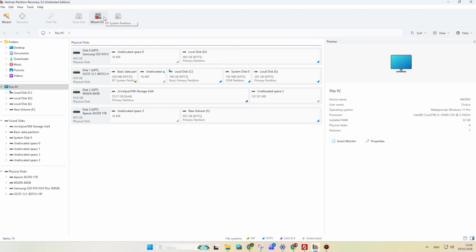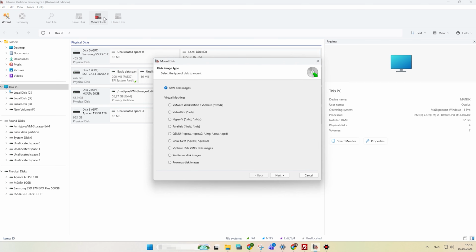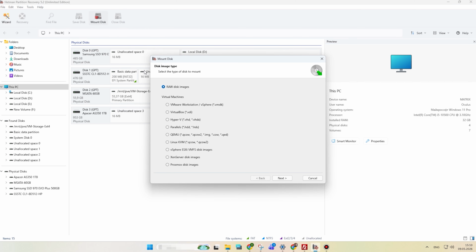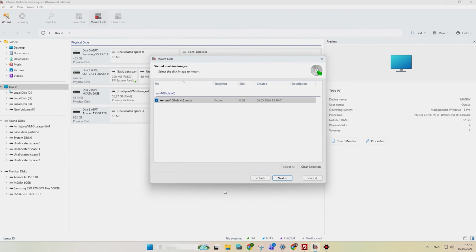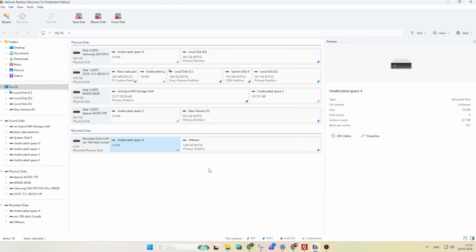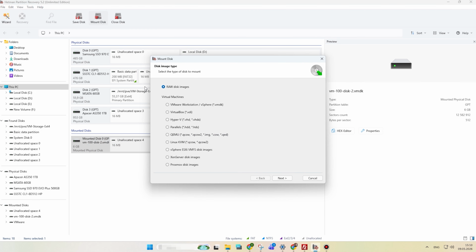Click Mount Disk on the toolbar. In the Disk Image Type window, select VMware Workstation to work with a VMDK file. In the next Select Folder window, simply specify the path to the folder where you just saved this virtual disk. The program will automatically analyze the specified directory and display the found image under Virtual Machine Images. You only need to select it from the list, and the mounted disk will immediately appear on the main screen, completely ready for data search and queries.